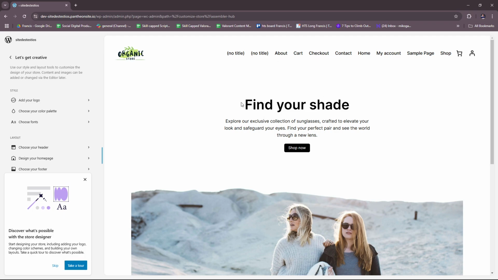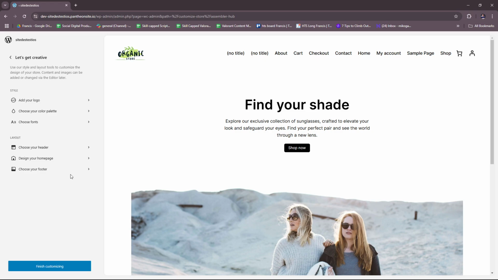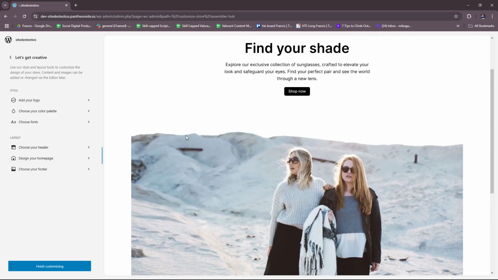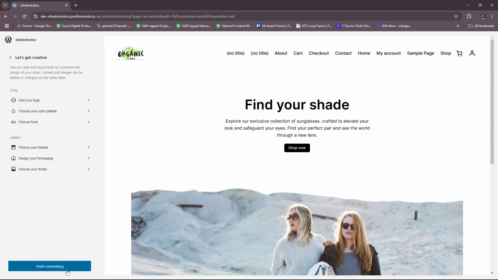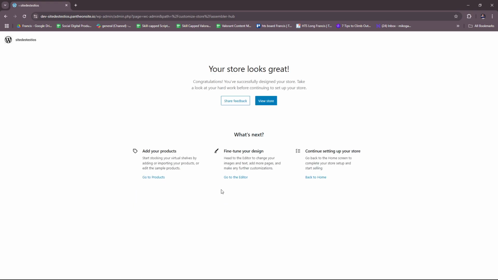See here, this is the preview, and then discover what's possible with the store designer. Let's skip this for now. I think we can stick with this for now, just so we can show more. All right, so we can view our store. Let's try checking it out on a new tab.